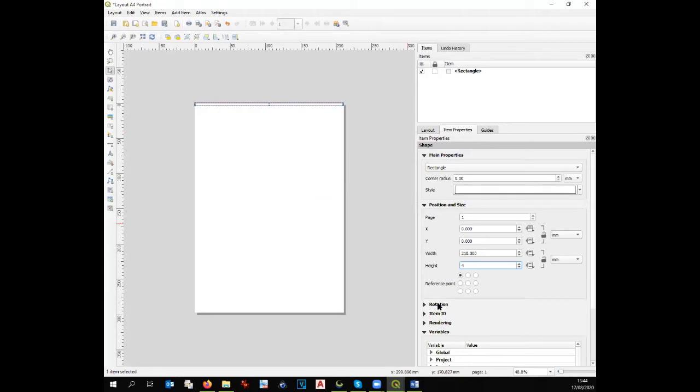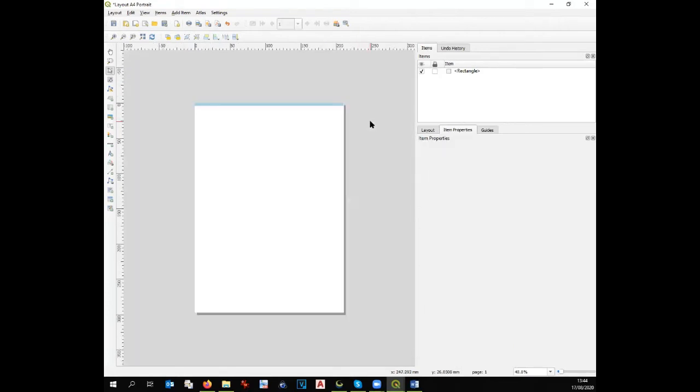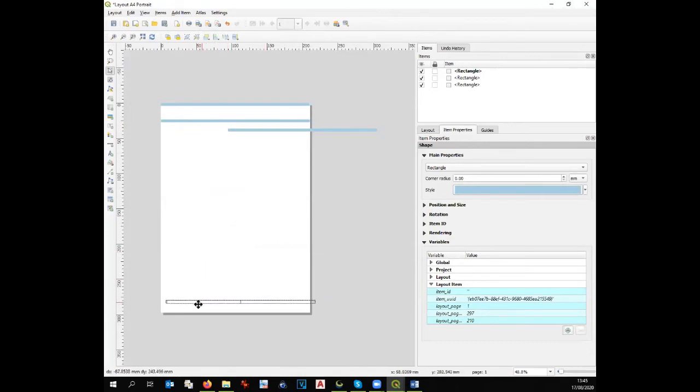And then the color, I take maybe this color, but I don't want a stroke. Okay, that's fine. That looks good. Now the same, I select it, I copy it, I put one here, like that. Okay, and then I copy one here. So I start to develop the border of my map.